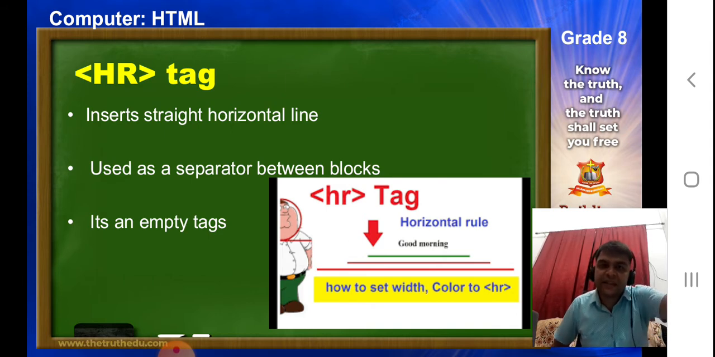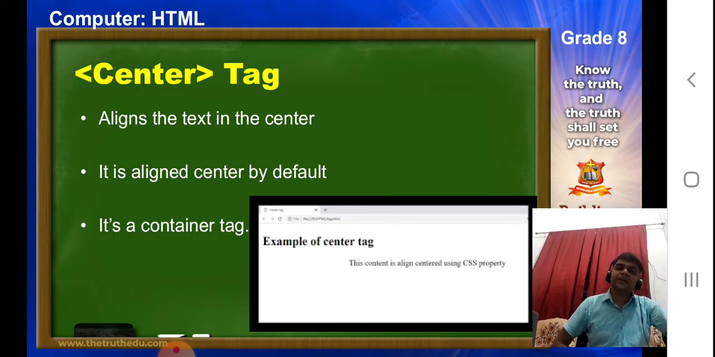So next is the center tag. Now what is a center tag? The center tag aligns the text in the center. So generally, can you take a guess, where do we use these center tags? These center tags are used especially for putting the heading or the title, or something which you would like to put in the center. It is aligned to the center by default. So the default setting of the center tag, as the name suggests, is center.